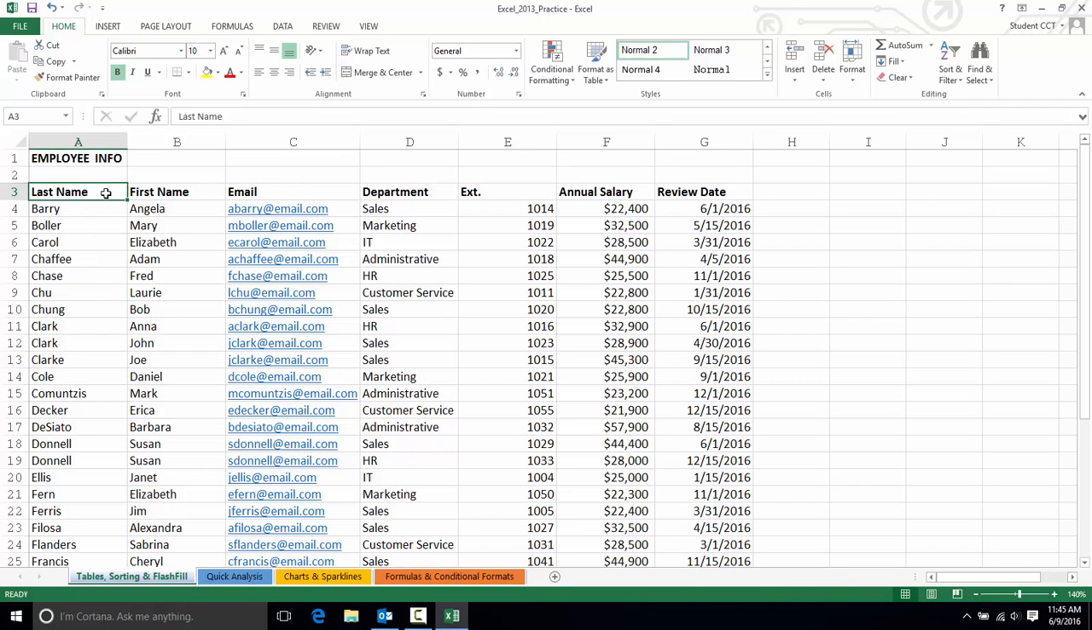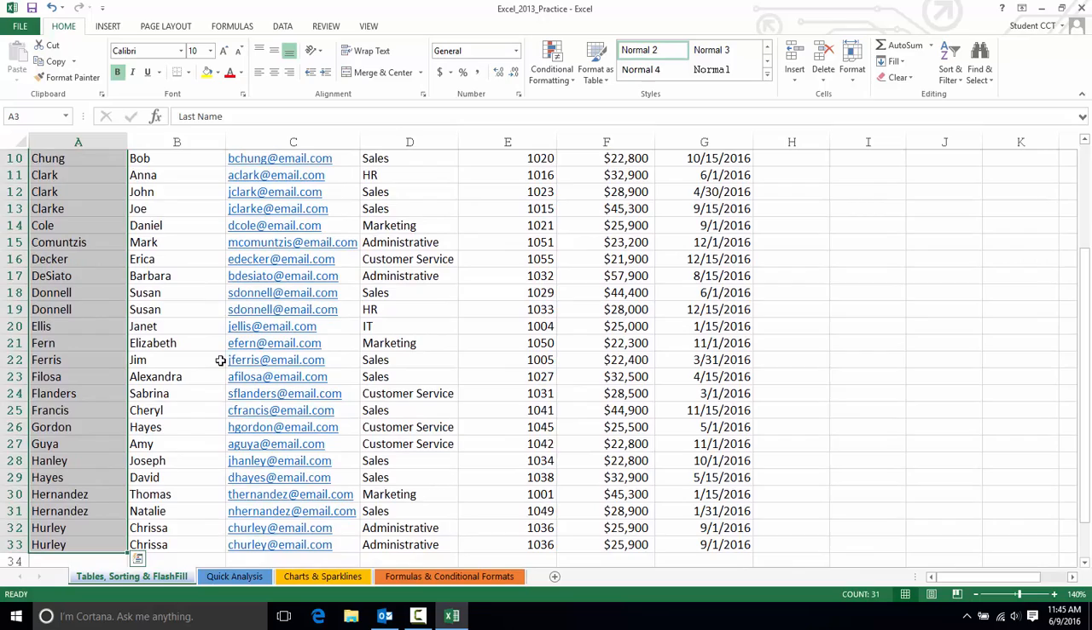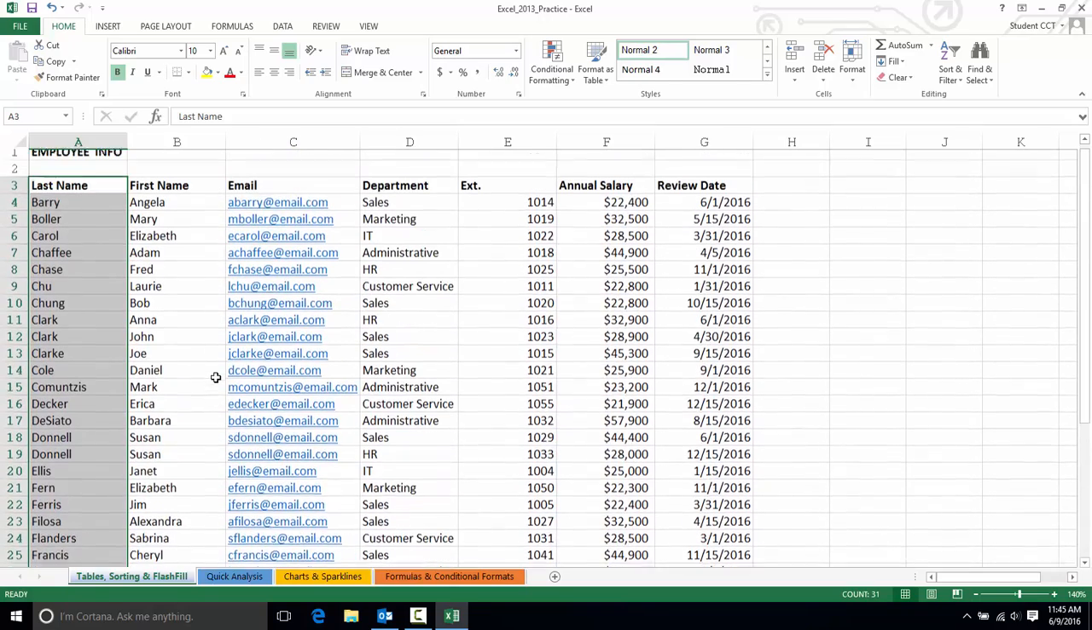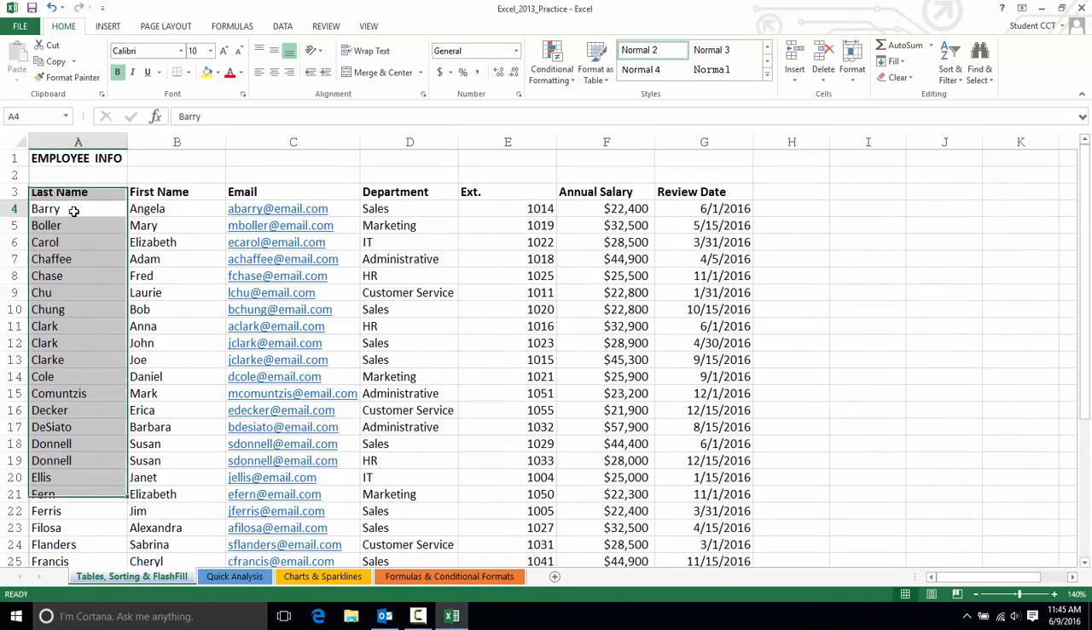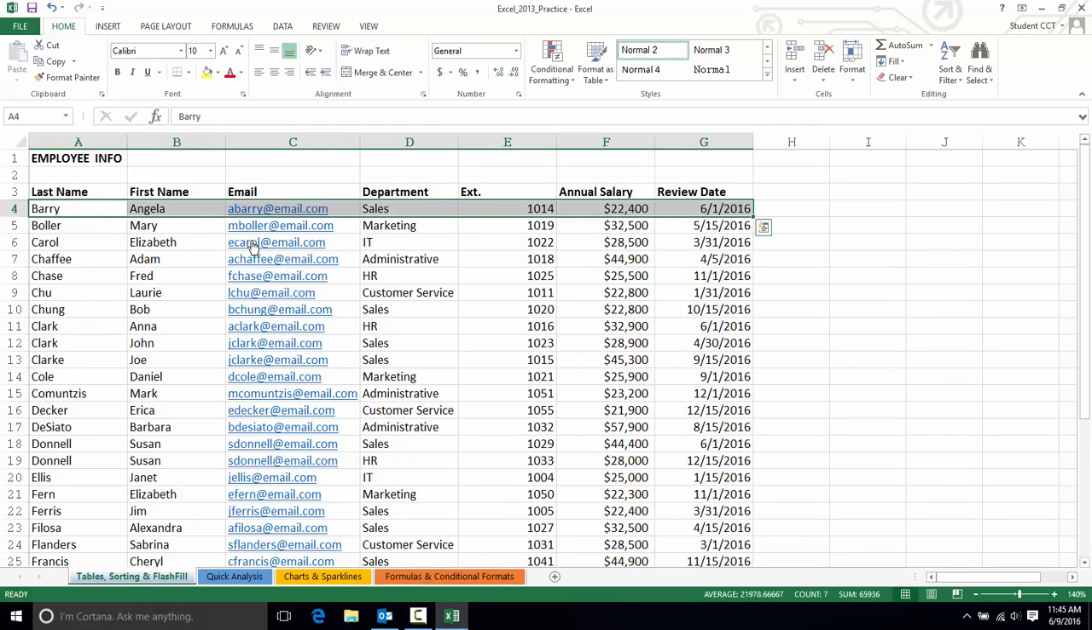Another way I could do this is to use my arrow key on my keyboard along with Control Shift. So let's say if I want to select all the last names, I'll do Control Shift down arrow and see it selects all of the names in my data list. Or if I want to select Angela Berry's record, I'll do Control Shift right arrow and select all of the cells to the right that contain data. And notice using these tools, it stops when it gets to an empty cell, so it doesn't select all of the empty row data all the way to the last column.